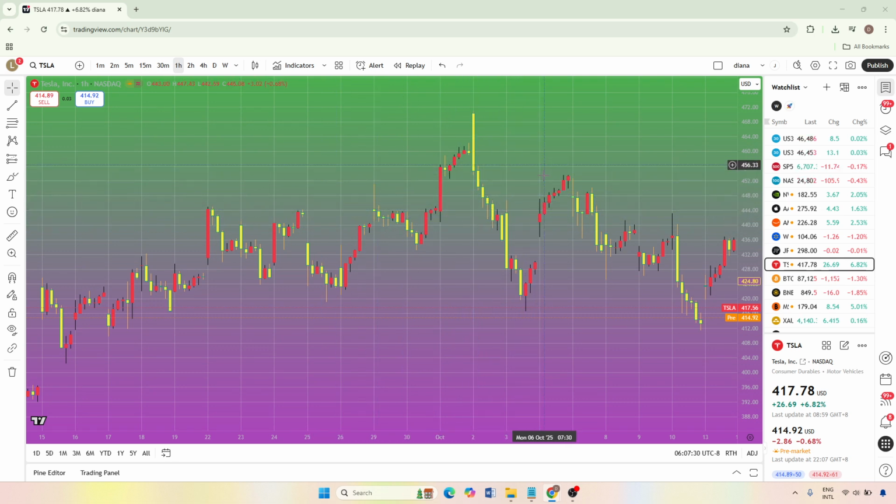First, make sure you're logged into your TradingView account and you've got a chart open. It can be any market or time frame. The process is the same.